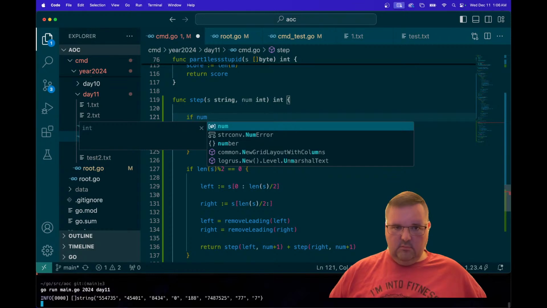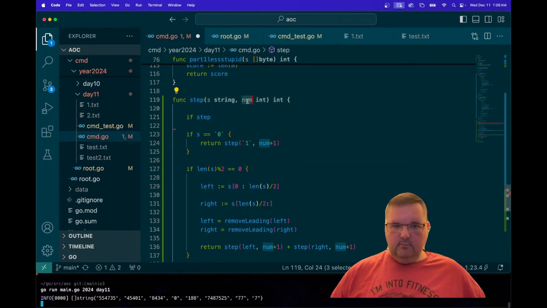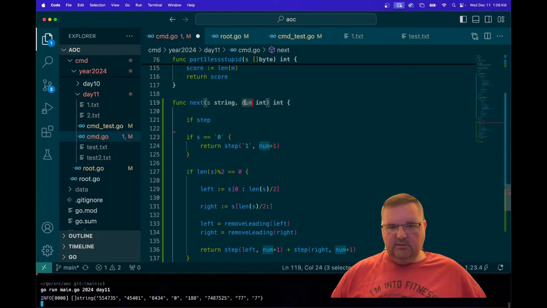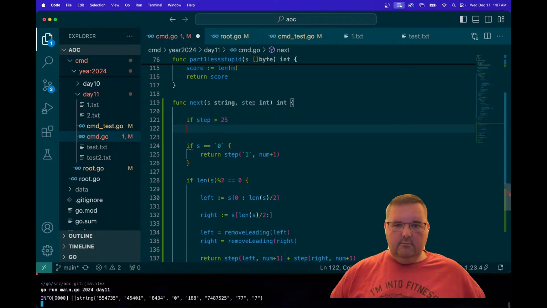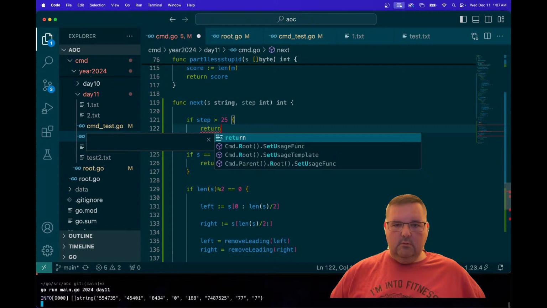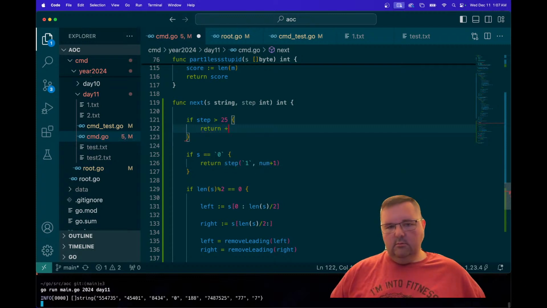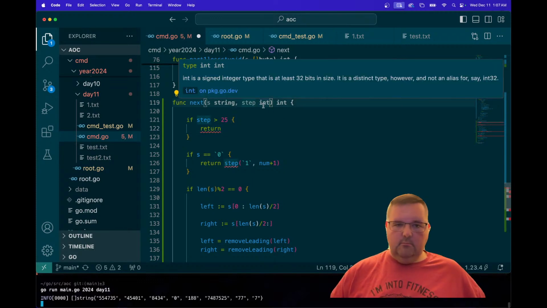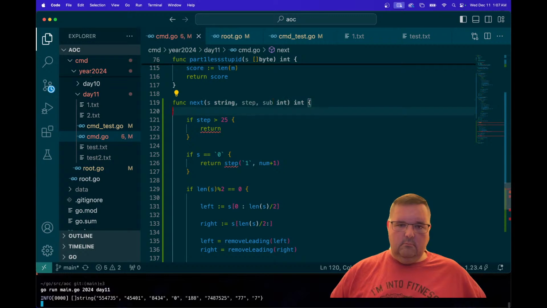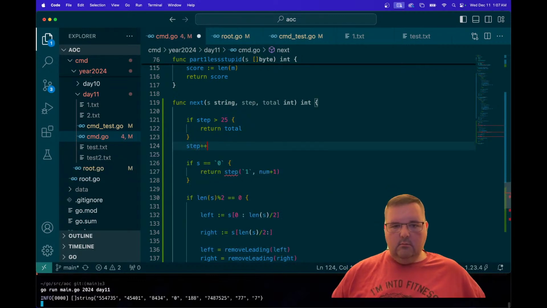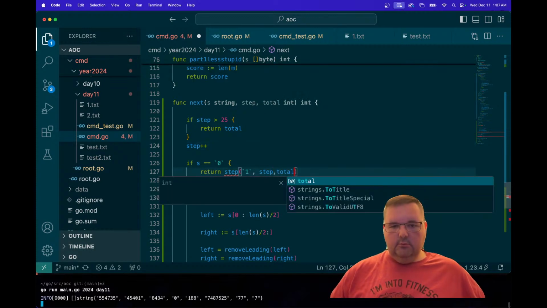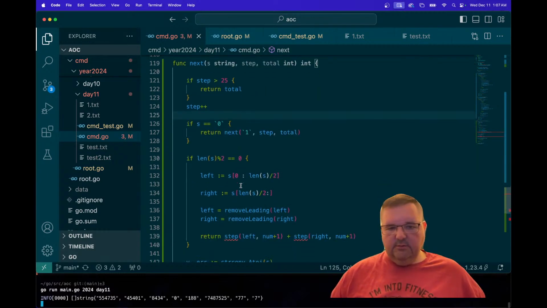And maybe we will do if num, I'll call this next. I'll call this step. If step greater than 25, return. Call this step total. Next. Yeah, I think we could do it this way.